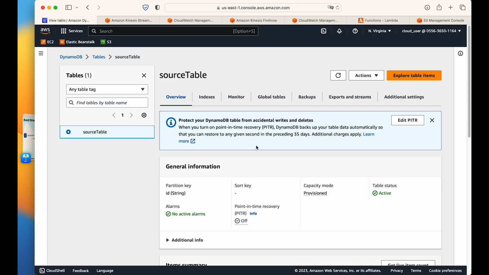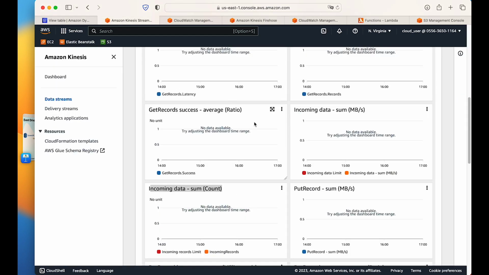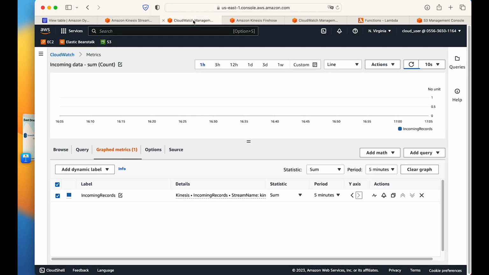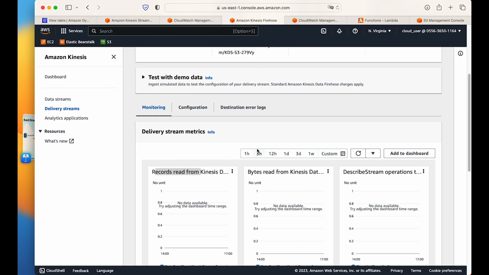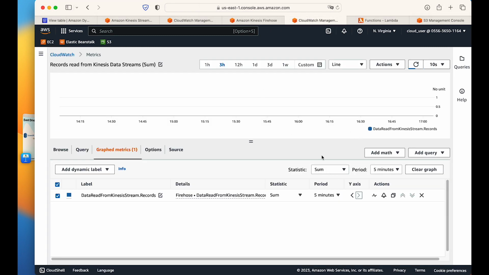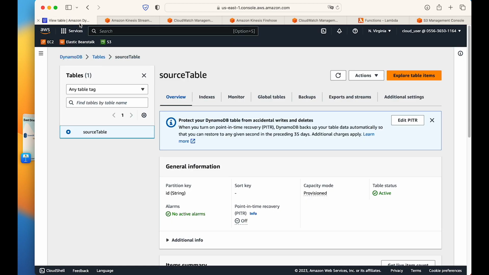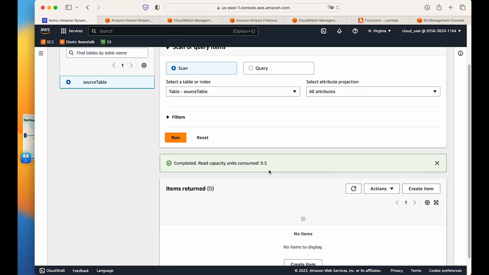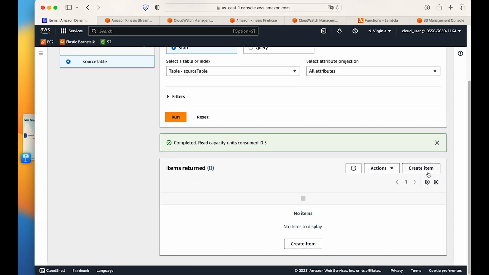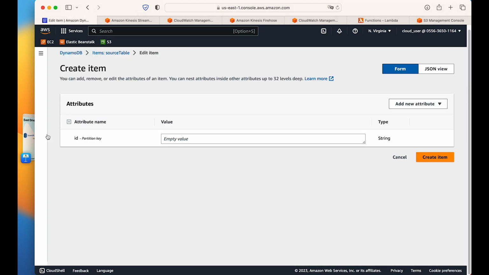Now my DynamoDB table is ready. The Kinesis data stream is ready to receive data, ready to show me the data. Firehose is ready to stream the data, ready to show me the streaming data. And the S3 bucket is there, ready to host the data. We will go ahead and explore table items. Currently, there is nothing, so we will create some items.